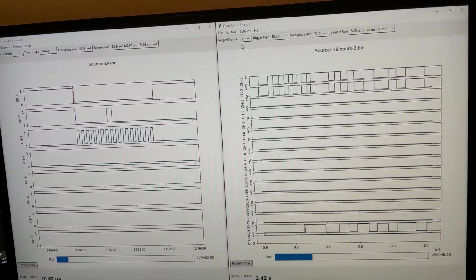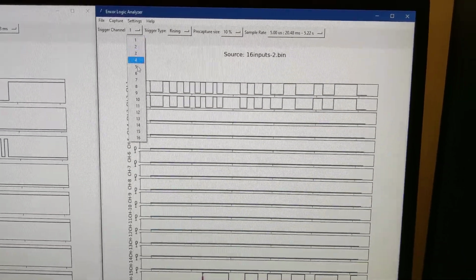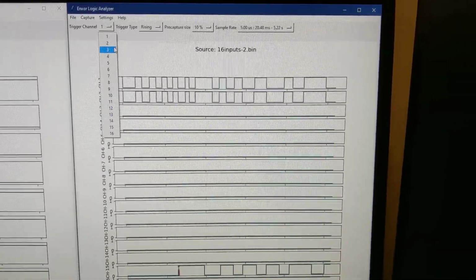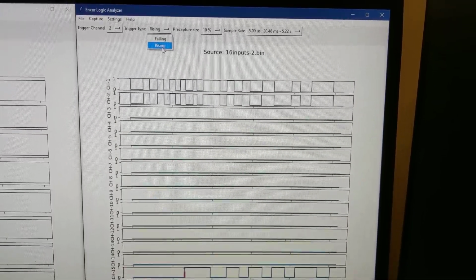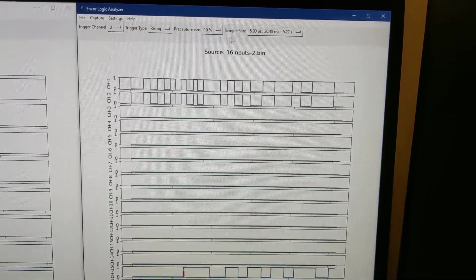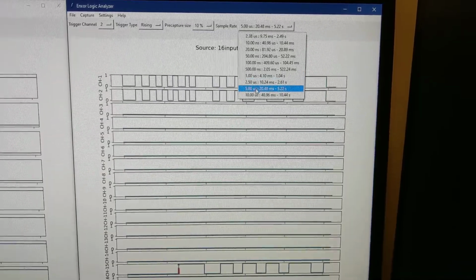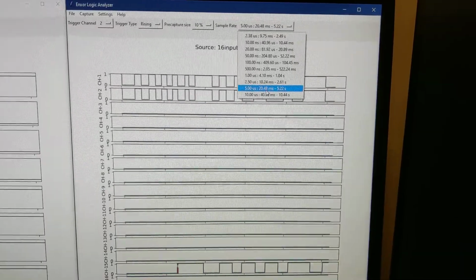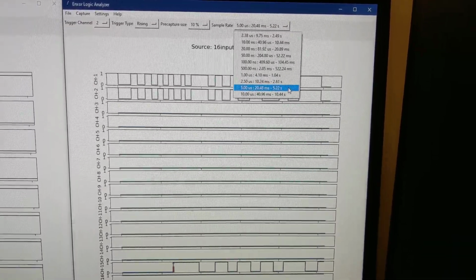And so what we can do is set up which channel we want to watch on, and we're going to just pick the second channel, and we want it to be a rising edge. So when it goes from low to high, we want the memory depth to be 10, and the sample rate we want to be every 5 microseconds, which gives us a minimum record time of 20 milliseconds and a maximum record time of 5.5 minutes.